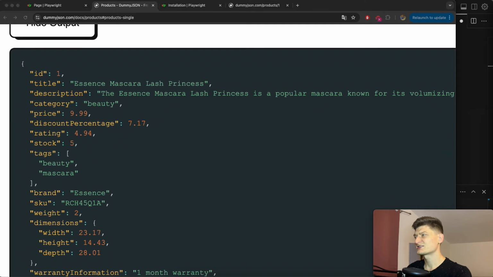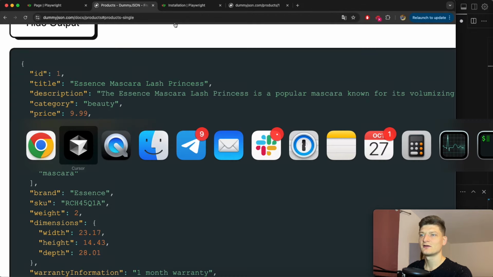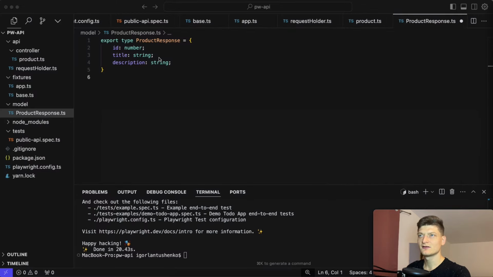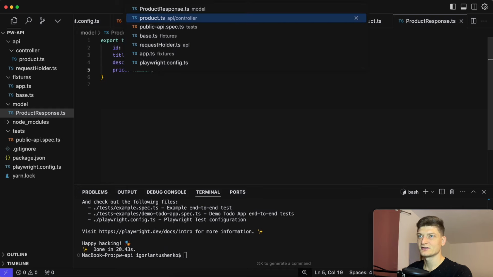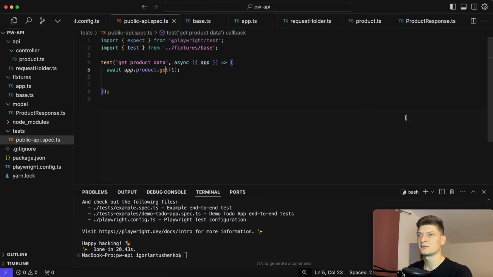Basically, we can have just a couple of them. Let's say, I don't know, maybe price as well. Let's have price as number, and it should be enough. It actually should be enough. And let's get back to our public API.